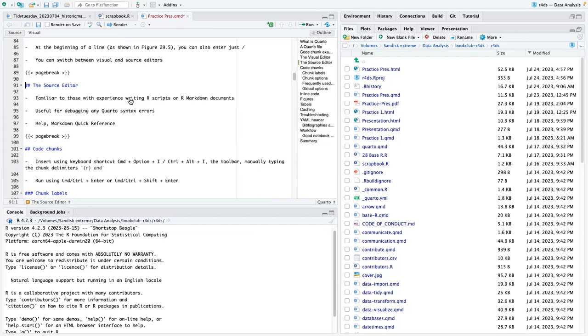So this looks much more like R Markdown and an R script. The visual editor is a bit more like Google Docs or Word, whereas this is much more like Markdown. It's a good place for debugging syntax errors and things. And there's also help and a quick reference available. And I've forgotten where those are.